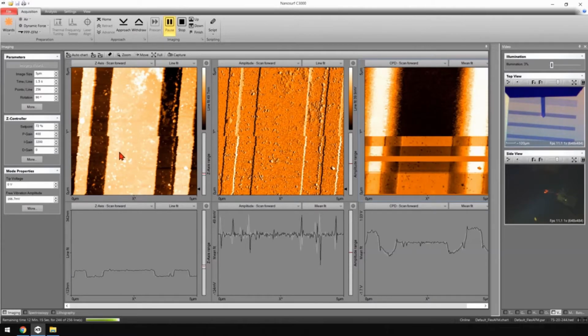So the topography is, of course, the same as before. We have the phase with only some feature on the edge. But of course, now we get more information from the CPD value, because even though the stripes look basically the same in the topography, in the CPD, we can clearly distinguish 3 levels. One that would correspond to the gold stripe on the side, one that would correspond rather to the oxide here, and one that would correspond to the aluminum in the middle.